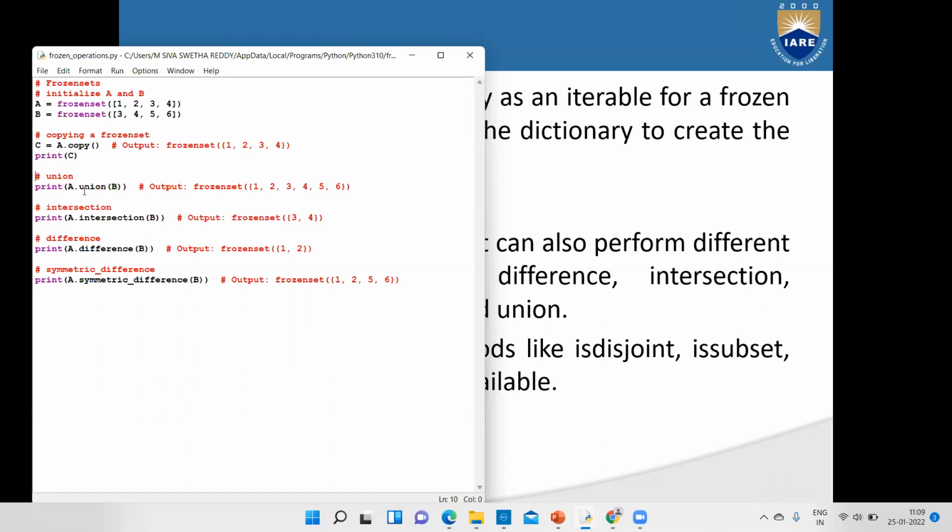Minus or difference method. Okay, so you have got it. For symmetric difference, it is the caret operator, the symmetric difference operator, that is symmetric underscore difference. And for intersection, we use the ampersand, and for union we use the pipe. Remember all the operators which we'll be using to perform union, intersection, difference, and symmetric underscore difference, right?